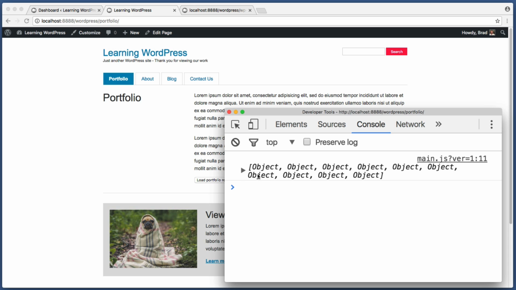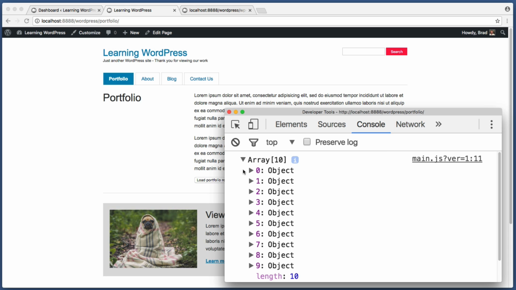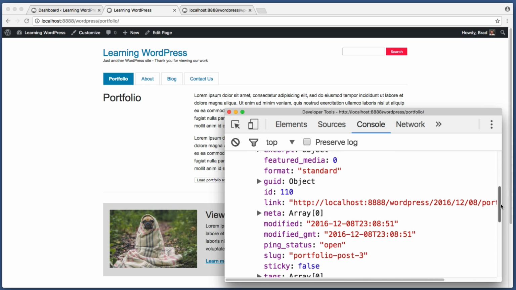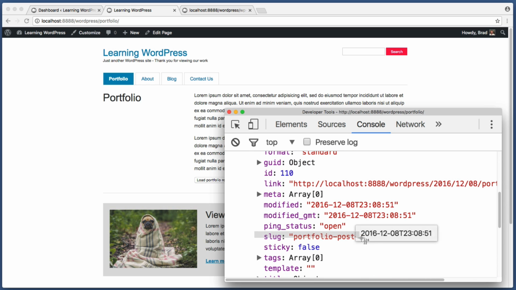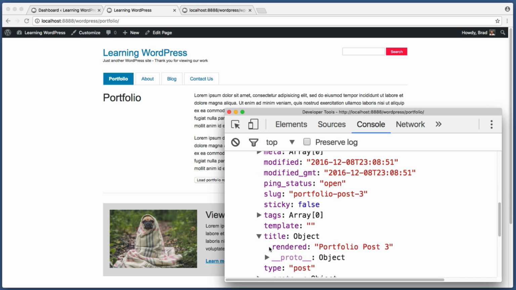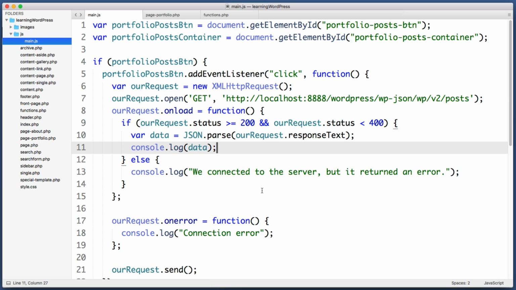Each one is a post. So if we expand this and click on this first one, this is all of the info for a portfolio post. So here you can see the slug, portfolio post 3. Here's the title, if we drill into that, portfolio post 3. Okay, you get the idea. So now, all we need to do is use JavaScript to convert that raw JSON data into human-readable HTML content.